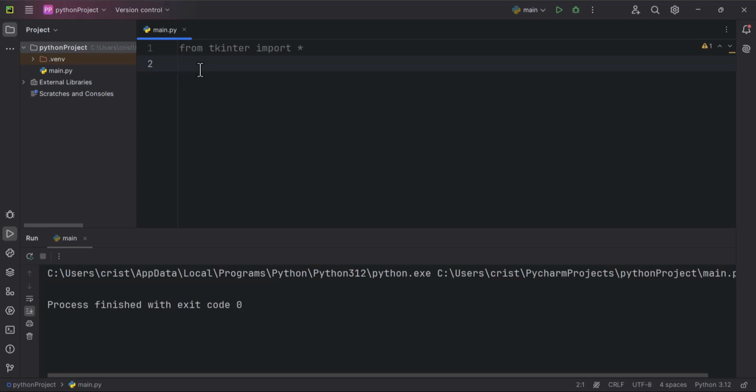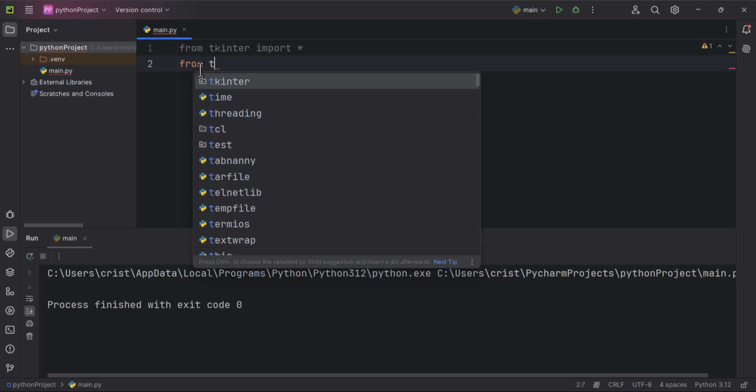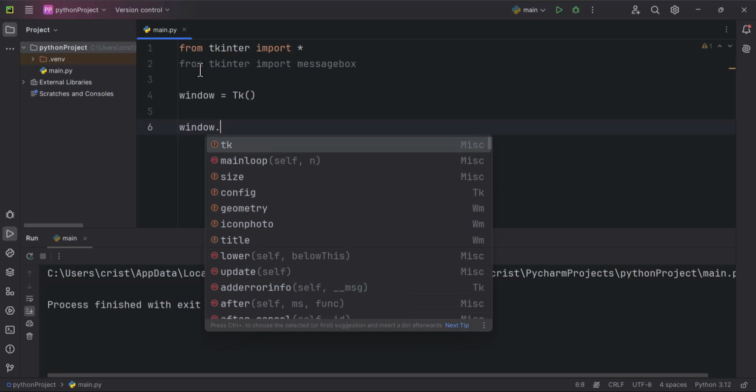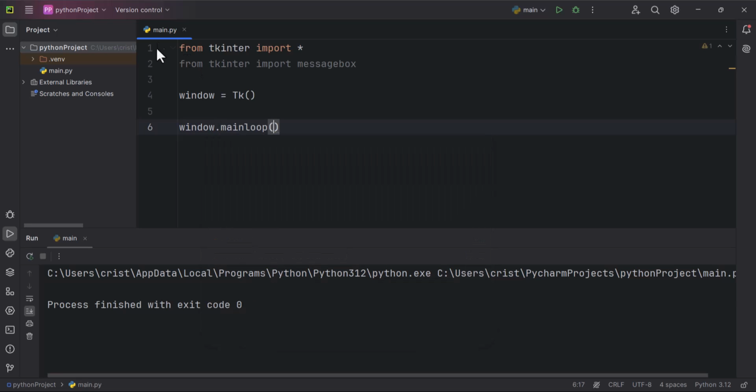Welcome. Now it's time to start a discussion about message boxes, and I'm going to type from tkinter import messagebox. Then I'm going to type window equals tk. I'm going to type window dot mainloop.